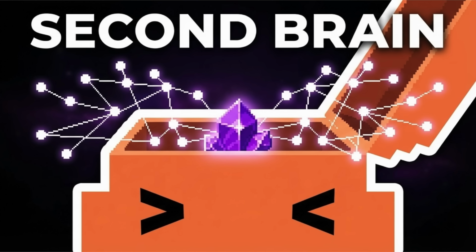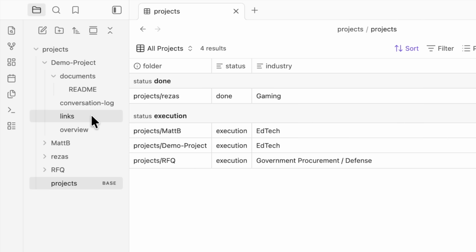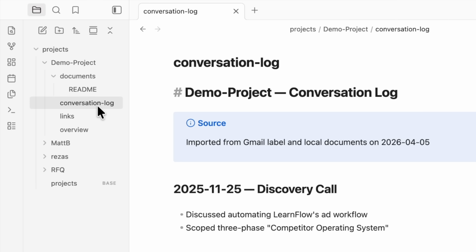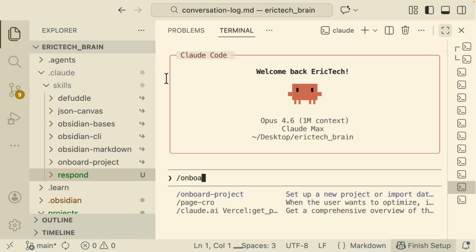In this video, I'm going to show you exactly how to build your second brain using Claude Code and the power of Obsidian. Specifically for my use case, I use Obsidian to manage different projects. And furthermore, I was able to use Claude Code as an AI assistant to manage my notes.